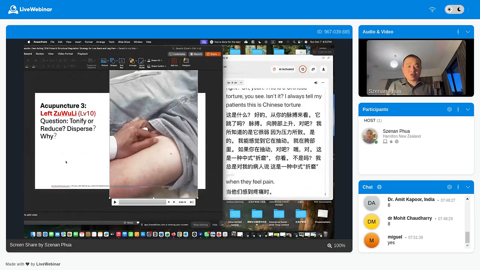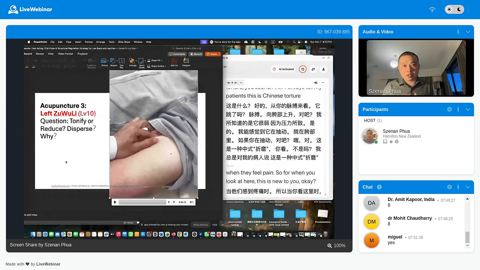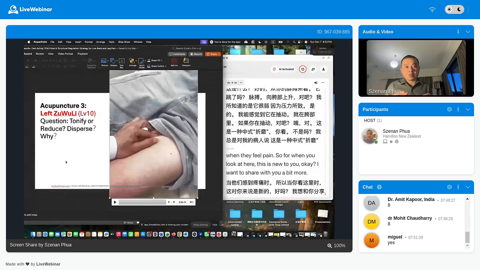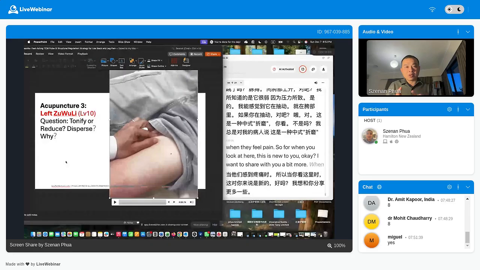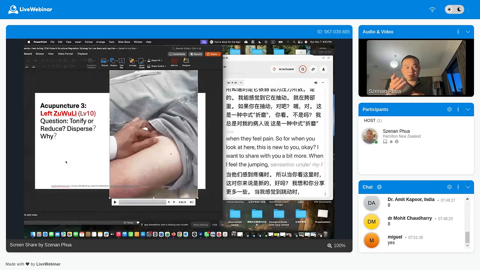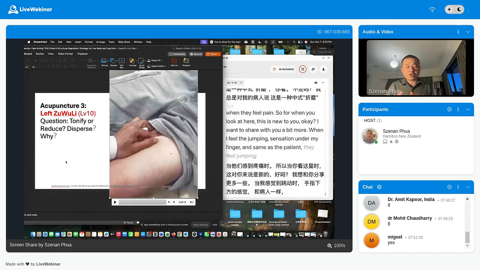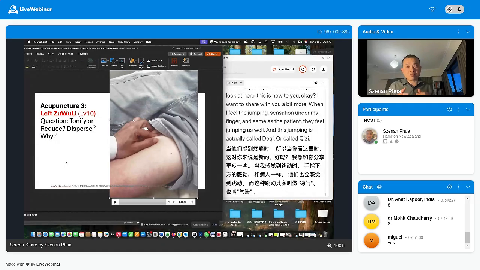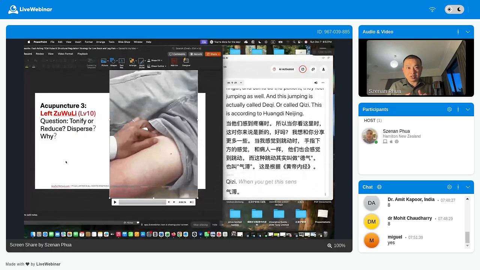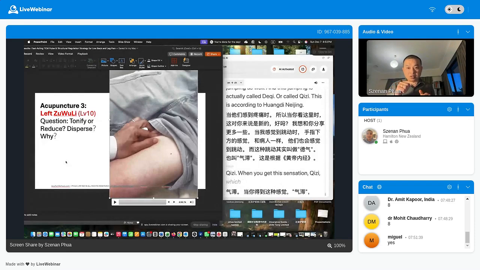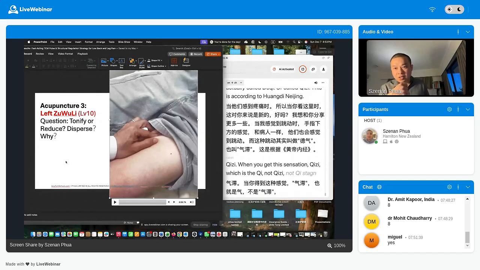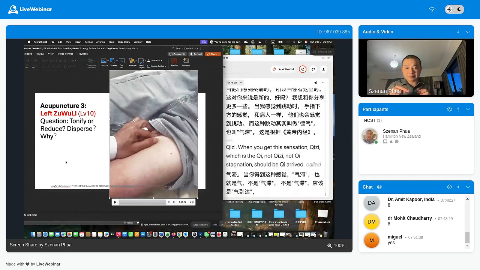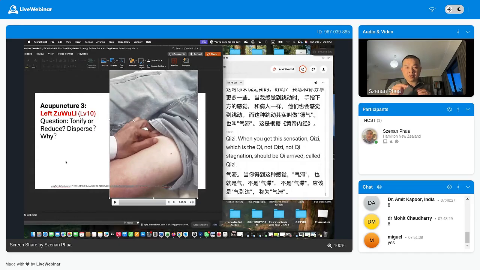So when you look at here, this is new to you. Okay, I want to share with you a bit more. When I feel the jumping sensation under my finger, the patient feels jumping as well. And this jumping is actually called 得气 or called 气滞. This is according to 黄帝内经. When you get this sensation, it's not qi stagnation, it should be qi arrive, called qi zhi. So qi arrive, we call qi zhi.